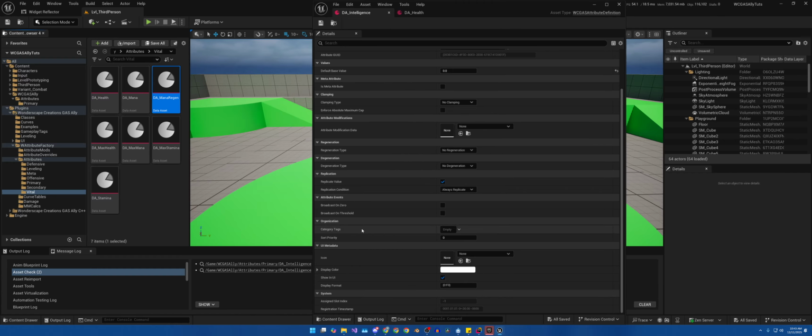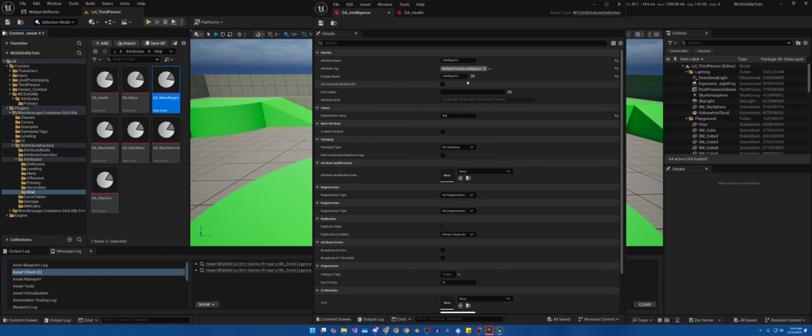Now, here in organization, sort priority, that's just in case you want to sort things in a specific way. Category tags. Now, the benefit of category tags is to allow for another way to group up your tags. And what I mean is obviously you can already find all attributes that are of type primary. You can already do that.